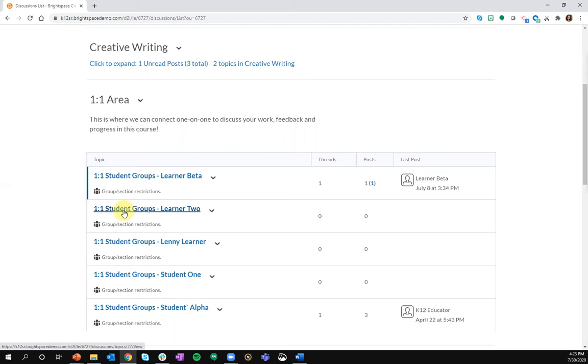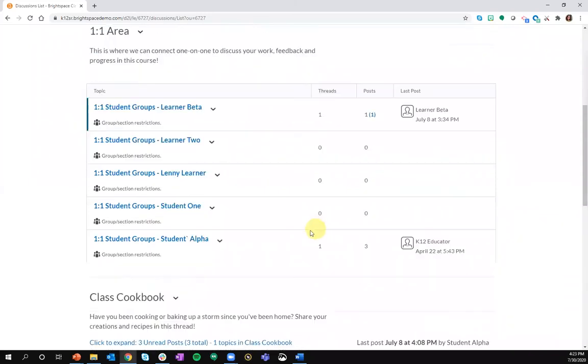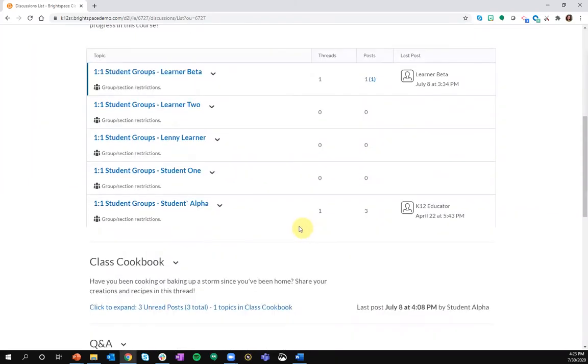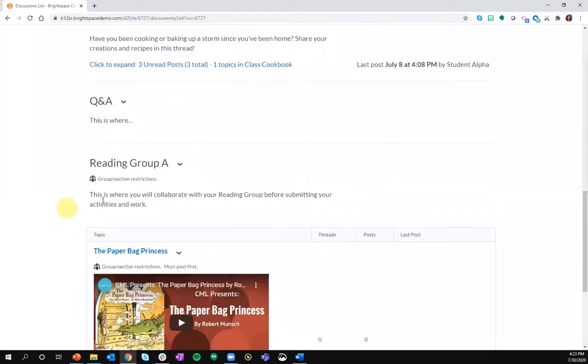This is very clearly their space to communicate with me. Maybe you don't want to be communicating with students by email, or there's not another method that you might have. This is an option for you to create that special space for them. But I can also have group work in my discussion tool as well.